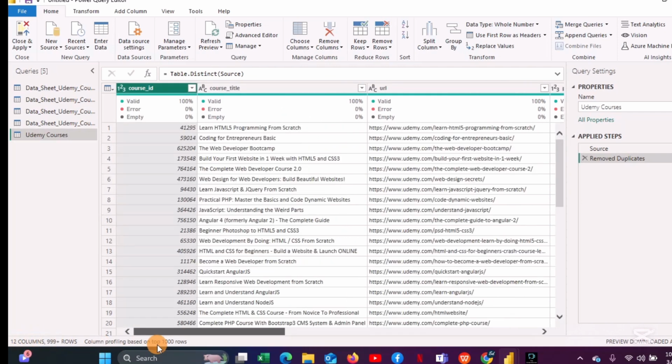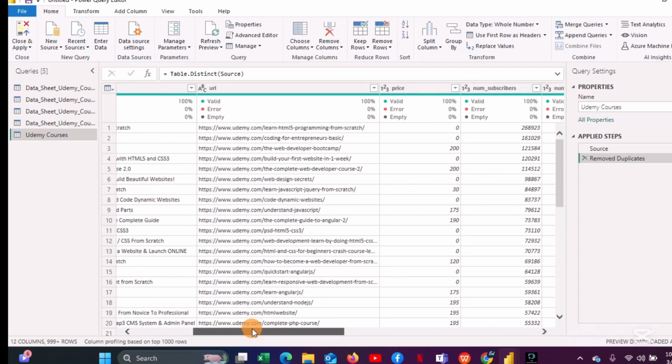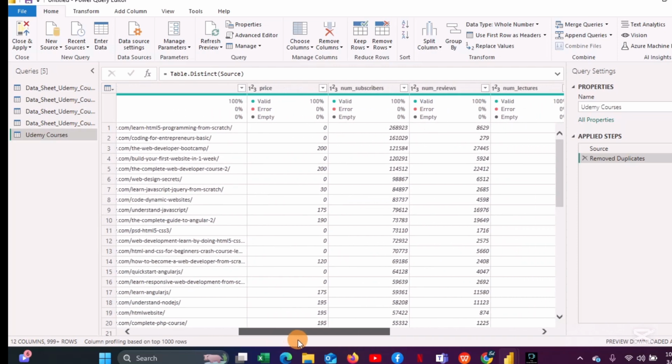Now the next thing we are going to do is create a new column. In this price column, you notice that some of them are 0, and some have values. I know some Udemy courses are free and some are paid. So this 0 means no price, no payment, so it's a free Udemy course, and the other ones that have values are paid, they are not free.